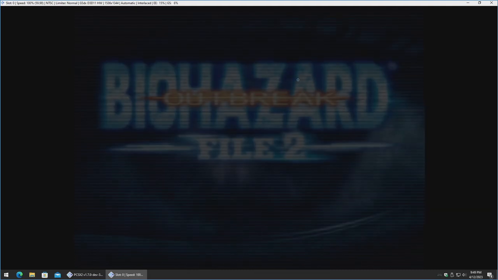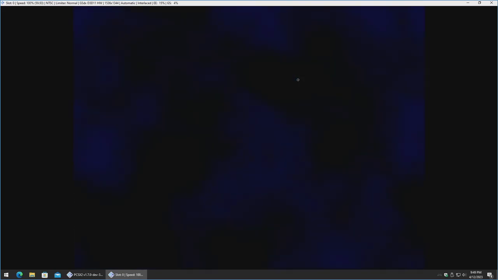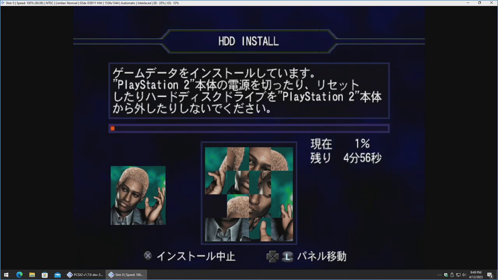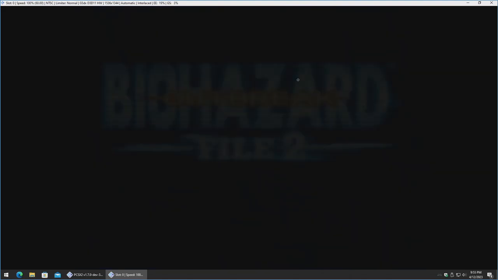So press start button, go down to HD install just like we did before. We'll go ahead and select yes, and then just be patient. One thing to note is that there is this puzzle game you can go ahead and play here as it loads, if you wanted to. And we can just go ahead and hit O for here.